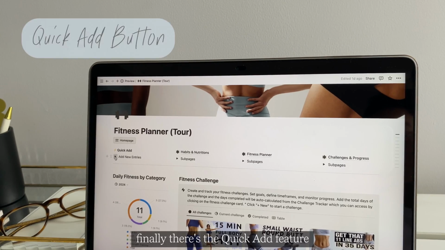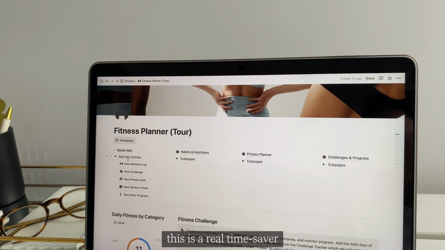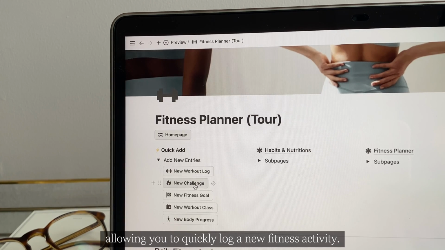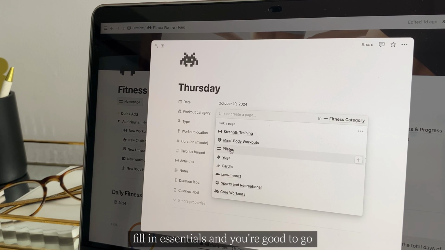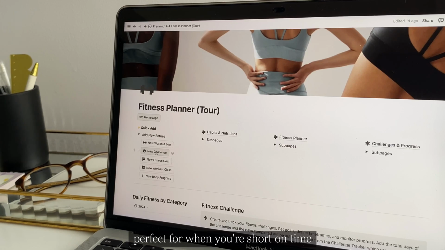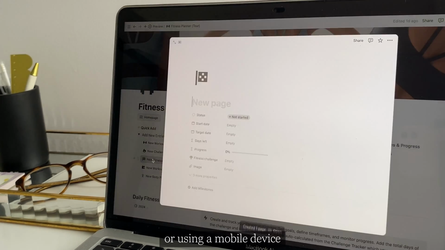Finally, there's the quick add feature. This is a real time saver, allowing you to quickly log a new fitness activity, challenge, goal, workout class, or body progress. Just hit the quick add button, fill in the essentials, and you're good to go. Perfect for when you're short on time or using a mobile device.